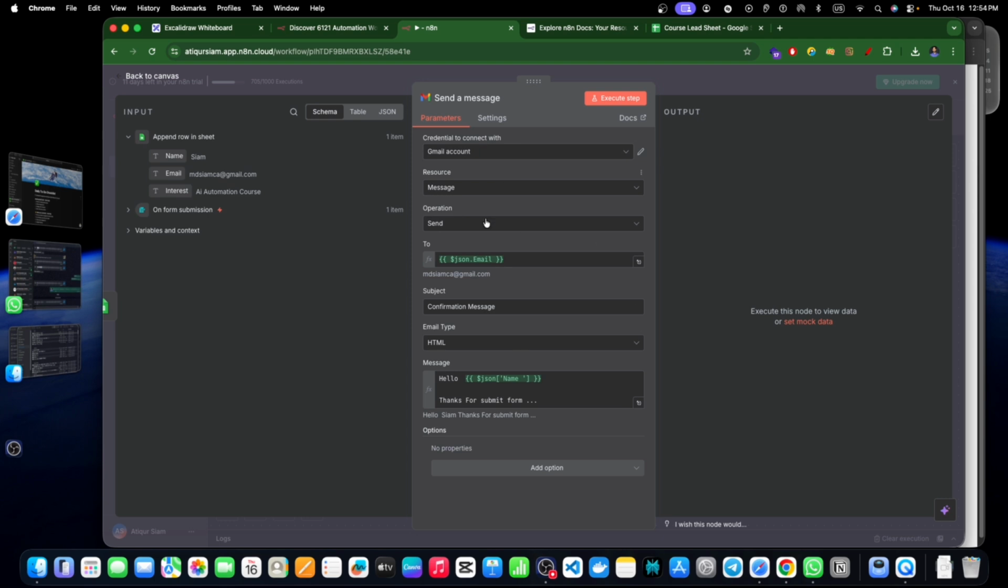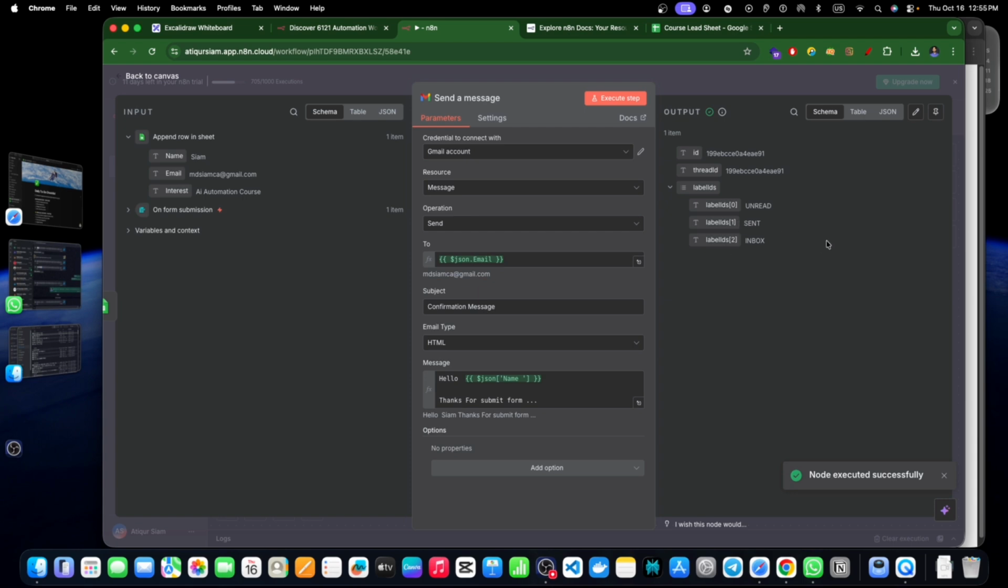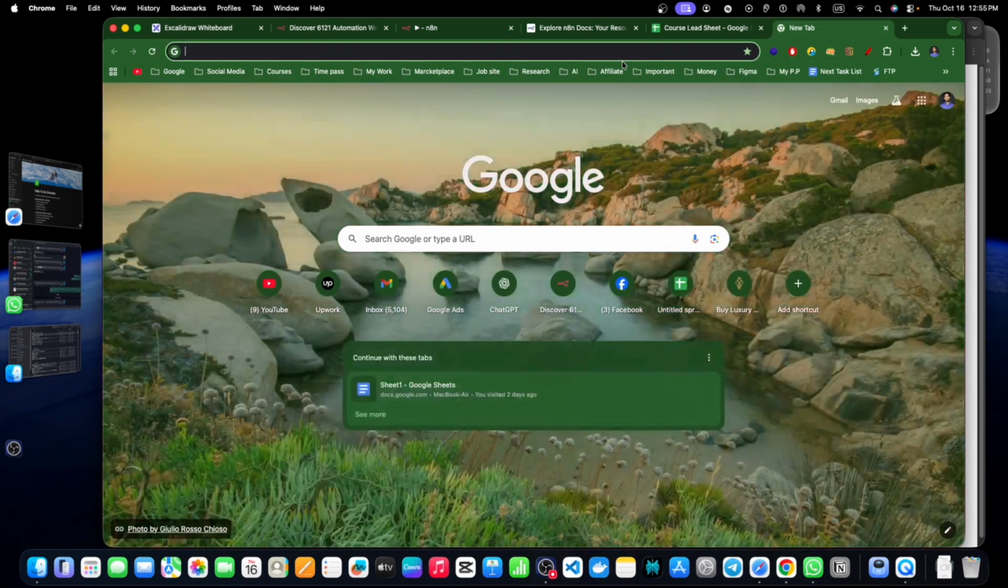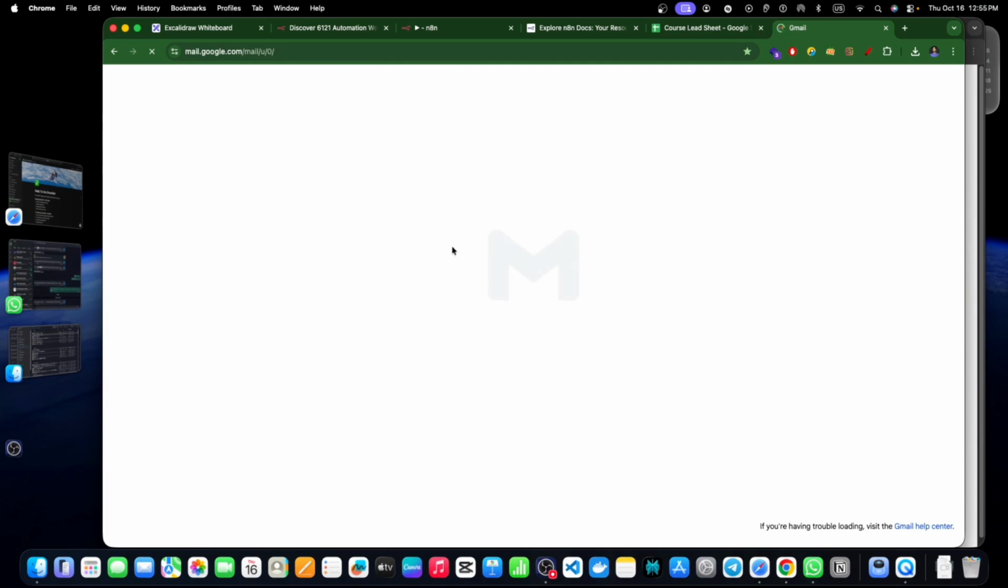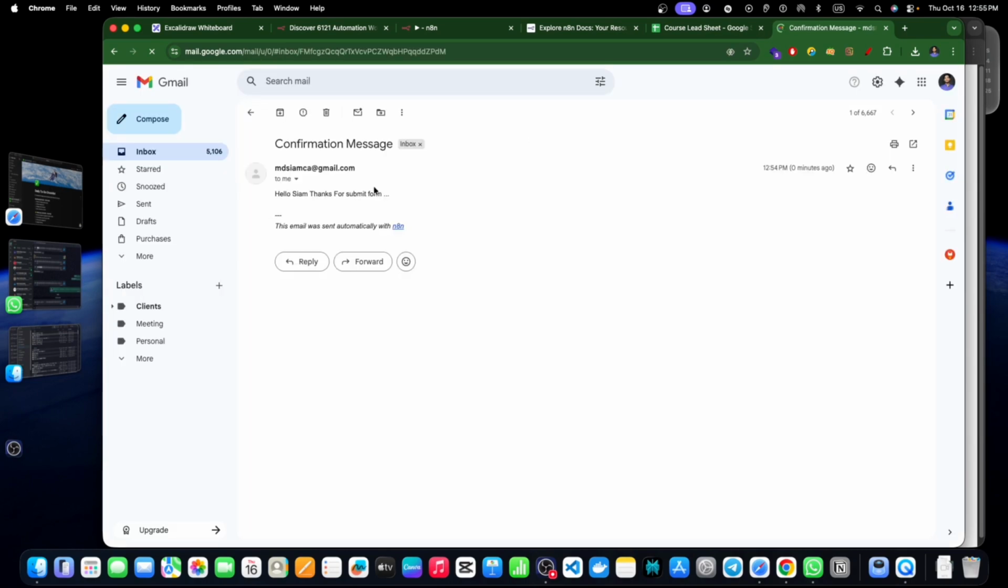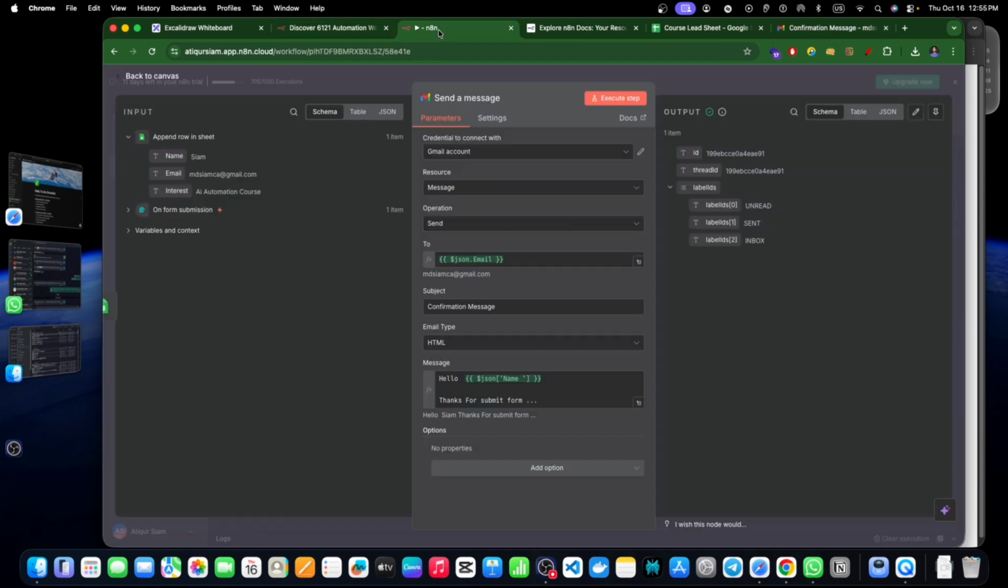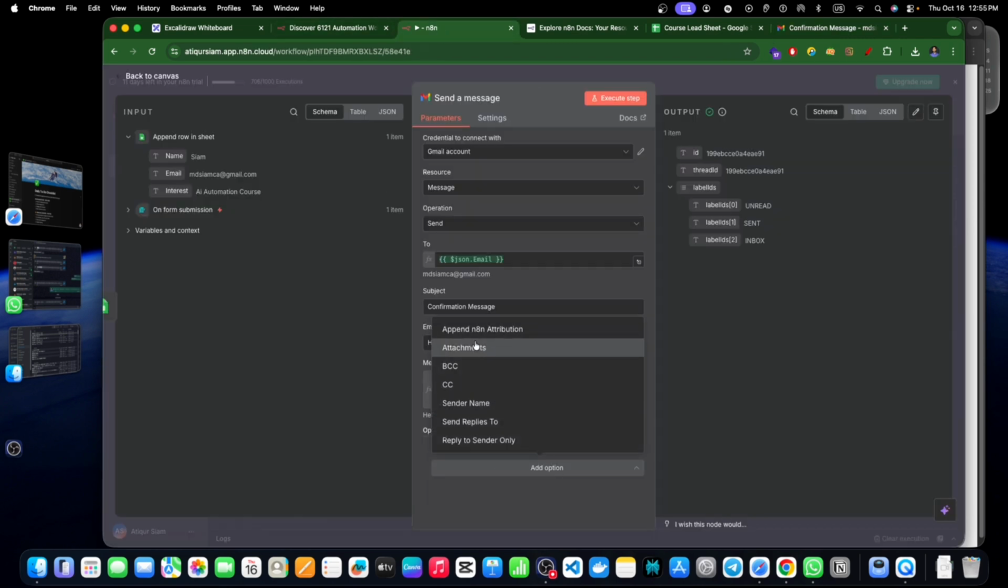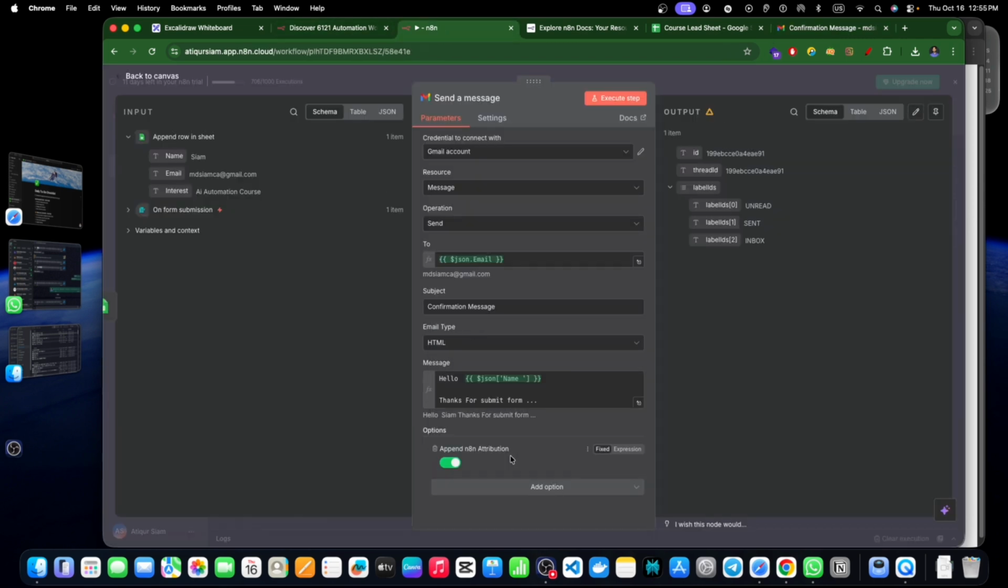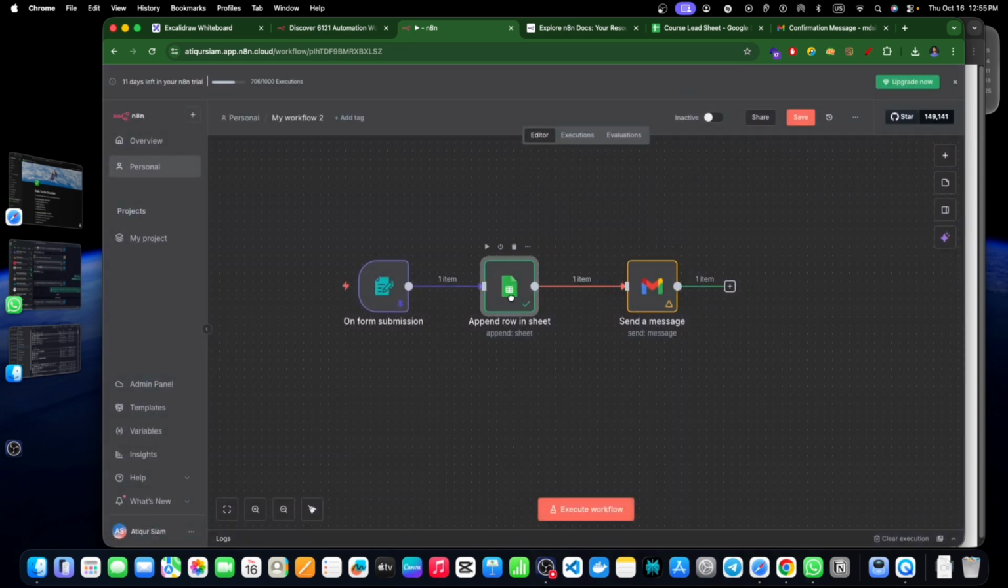If I execute this, the email will be sent automatically. If I go to my Gmail, the email has already come. You can see there is a confirmation message: Hi Siam, thanks for submitting the form. Another thing is that the email was sent automatically by n8n. We can add an option, append n8n automation attribution, so we can simply opt out of it. So this is basically the workflow.